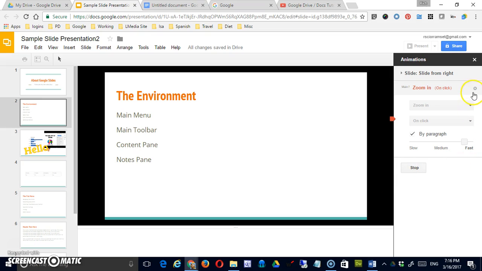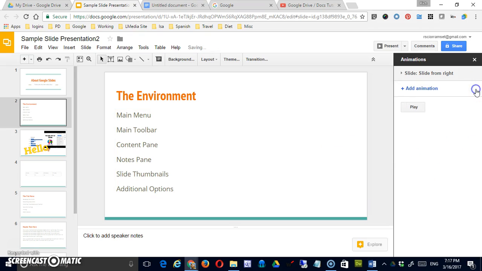If I don't want an animation anymore, I just come in here and click the X, and it removes it. Oop, I've got to stop my animation first. Okay, up on the top where it says slide from right, although it's under the animation tab, this is actually the transition between slides.